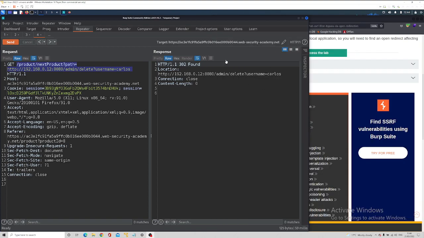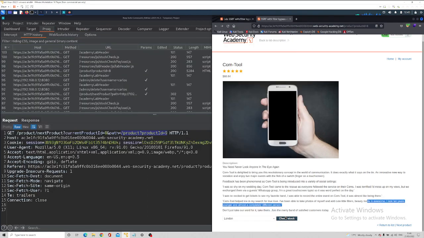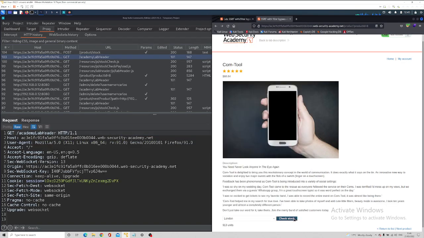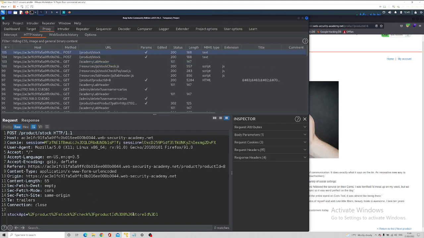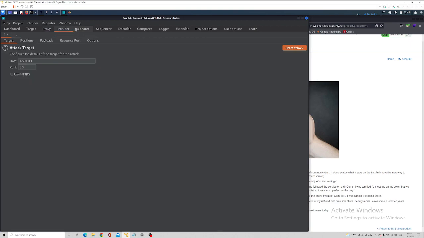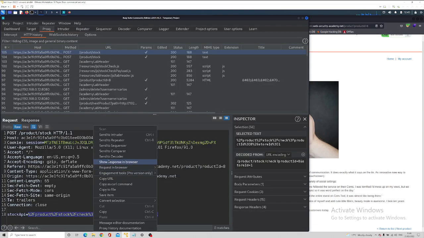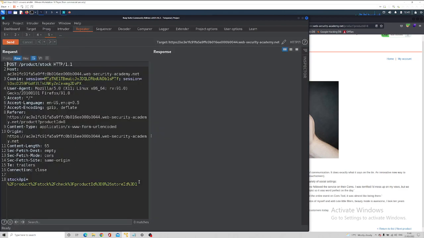Maybe I've got this all wrong. Maybe I need to add this to the stock API checker instead. History, post, stock API. So this is asking for store ID and product stuff. Maybe if I try sending a URL to the... Did I not get it? So if I try taking this, putting it in there, because this is a GET request, and the stock API is obviously the post request. So I'll put this in repeater and try and put that in there. See if that works.